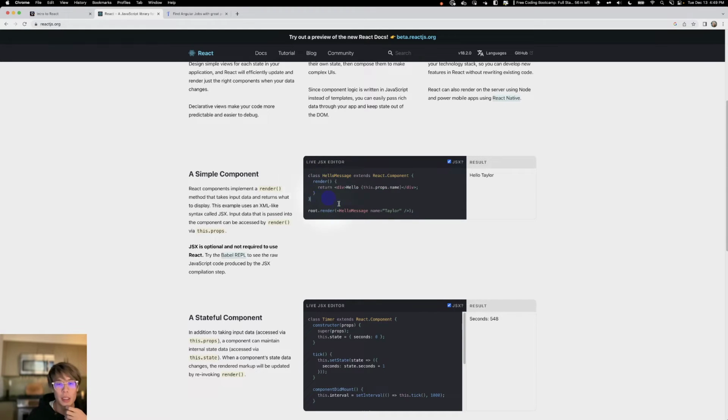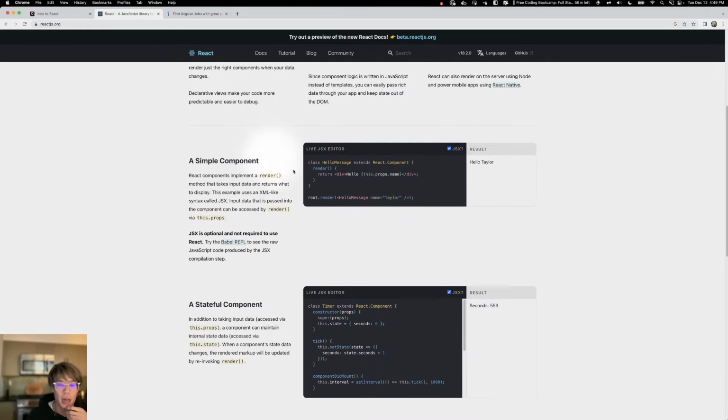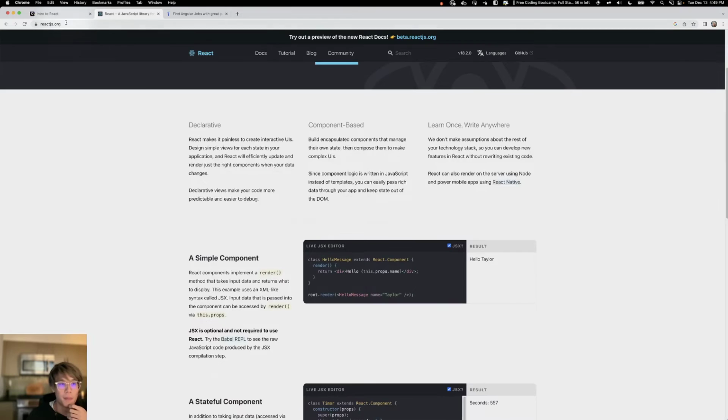So yeah, components, you can think of these the same way as in Svelte. They're just pieces of the page. So once we go to our demo, this stuff will all come together a lot more.